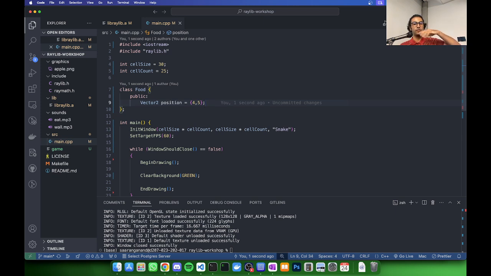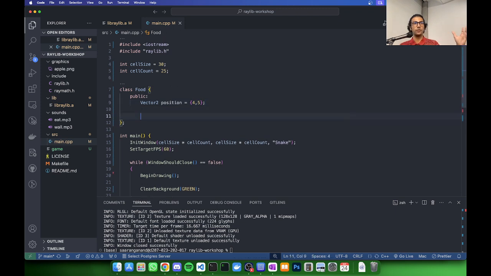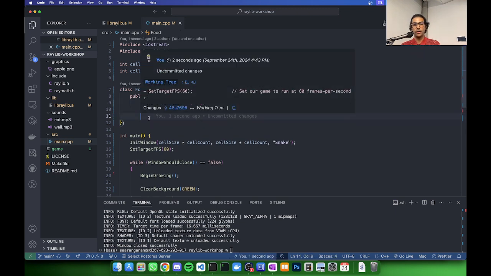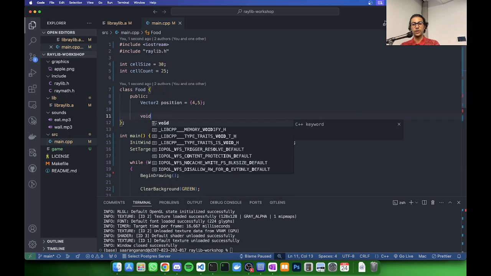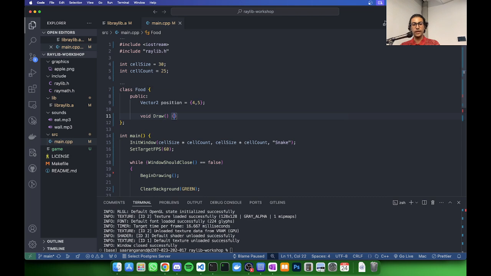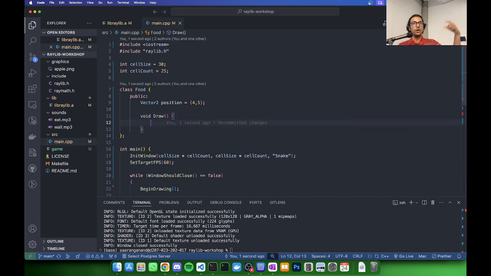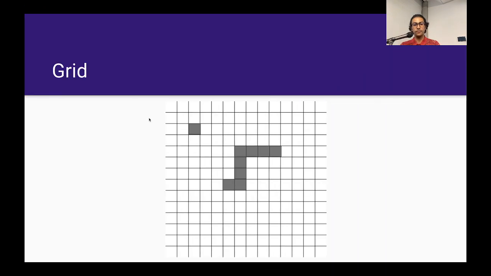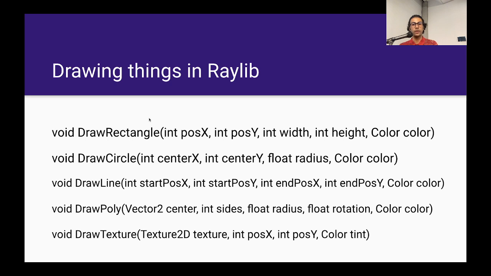So that's just a starting point for our food, and we'd be able to reference these points in a little bit. I'll show you how. So our food has a position, of course, because our food needs a position. We also need to draw our food. So we're going to create a draw method, and this is going to allow us to draw our food on the grid.